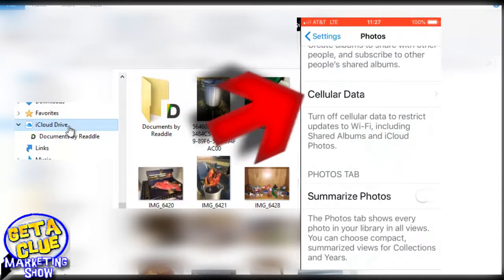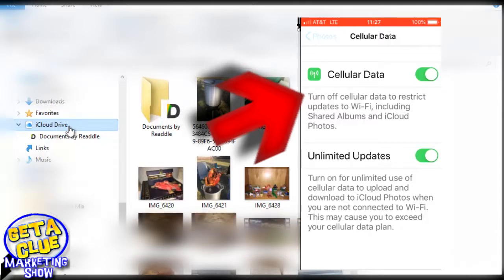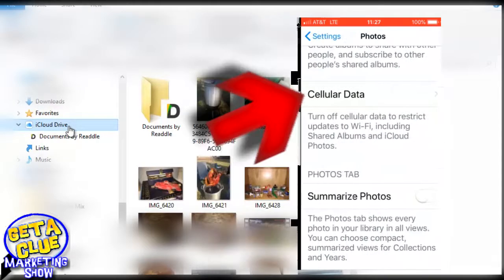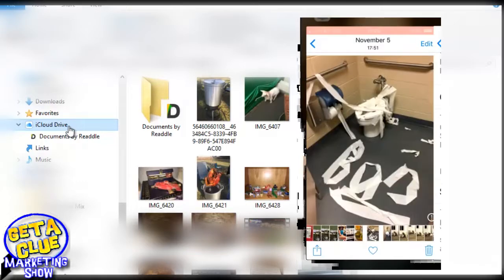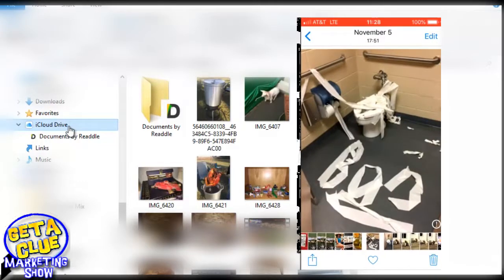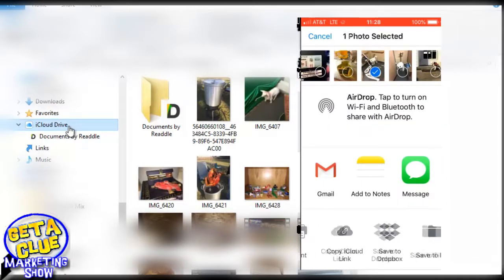You hit cellular data, you turn this on, and I also have unlimited updates. That means that it will update to the iCloud photos when you're not connected to the Wi-Fi, okay? But be careful of that, because if it's using data, you can get charged overpriced on your cell bill. So let's go back to the photos. Now that I changed that, go over to share at the bottom. Scroll over to save to files.